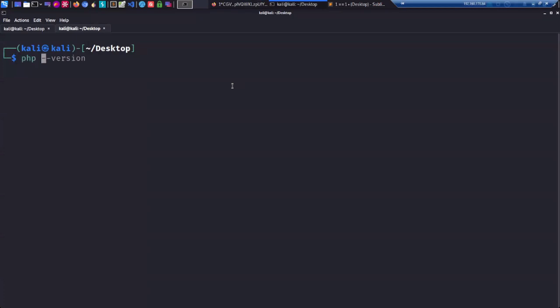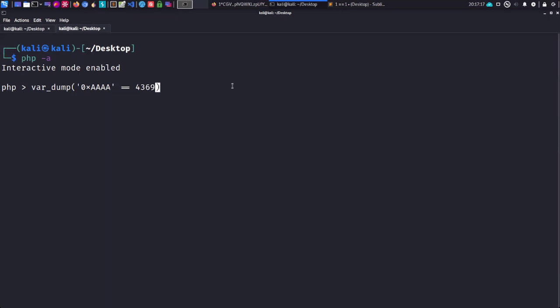Let's start PHP in interactive mode. And let us compare a string that contains a hexadecimal value, and let's compare this one to an integer. So when we do a variable dump, we will compare the string 0x, and because we are using 0x, it will be seen as hexadecimal like this. We will use a loose comparison, and we will compare this with the integer 43690.